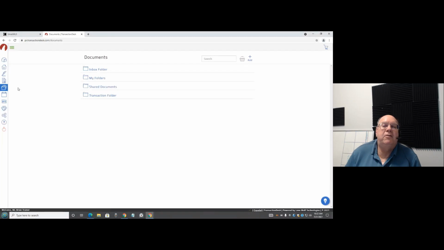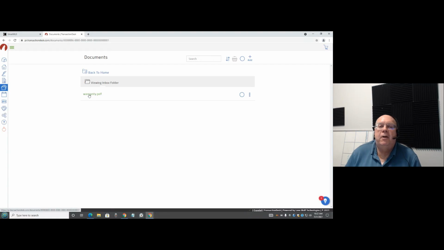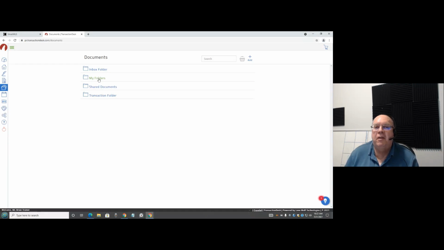Tasks, documents. Here's the doc box, and here's my inbox folder. I just put it right in there. I uploaded it and put the warranty PDF right into there. I could have some other folders. I might create subfolders, maybe documents just for residential, or documents for this, or documents for that. So I could do that.